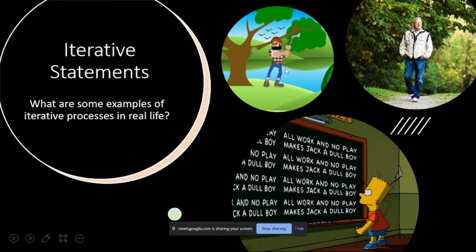So it makes no sense for this woodcutter to chop the tree after it has been chopped. It doesn't even make sense when I'm saying it because it's very illogical. And even for him, he's trying to reach his friend's house. It doesn't make sense for him to continue walking after he reaches it. His friend probably thinks this guy's crazy, right? So those are iterative statements.